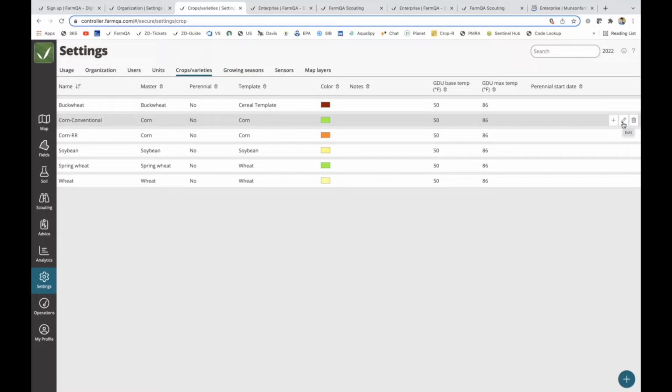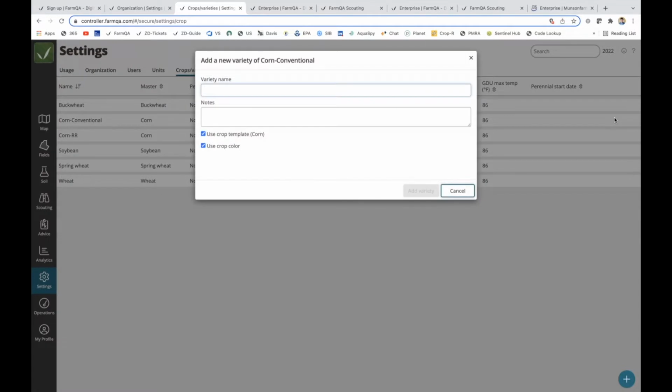Another thing to point out, that in the same process of adding new crops, you can also add varieties, which is a new 2022 feature for FarmQA. This is done on the right-hand side by clicking the plus button, and this would allow you to then key in a variety name. So if you want to put in a variety, you'd key that in, and in the notes, you could put in maturity dates, you could put in days to black layer or GDUs to black layer, things like that, which would get tracked and be visible within this list.